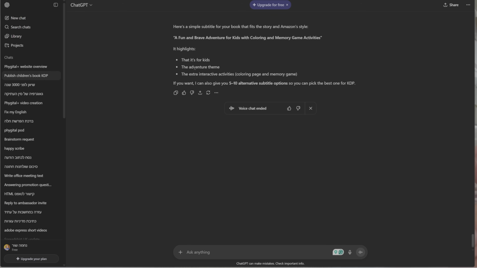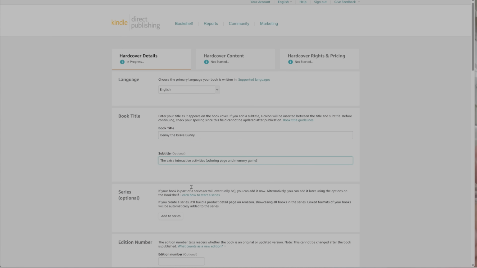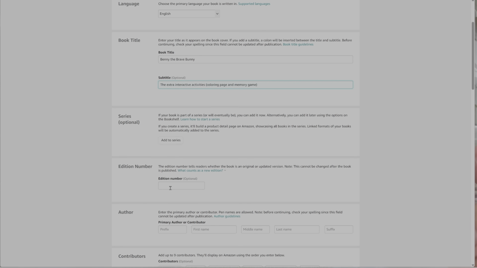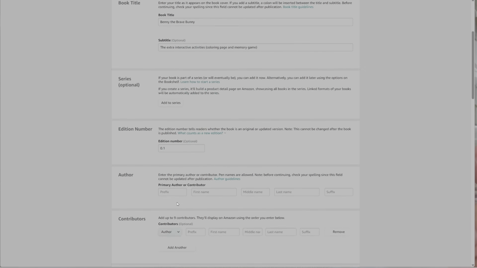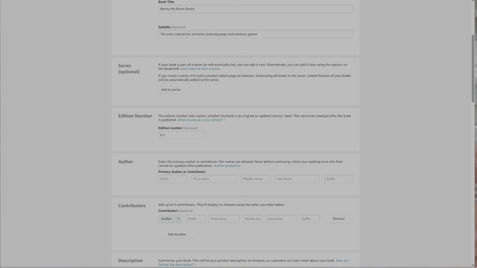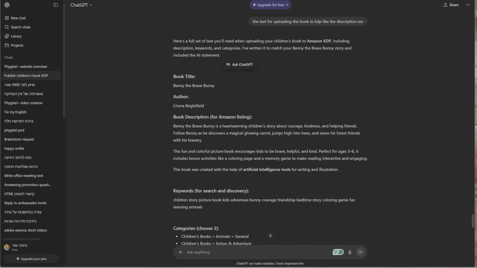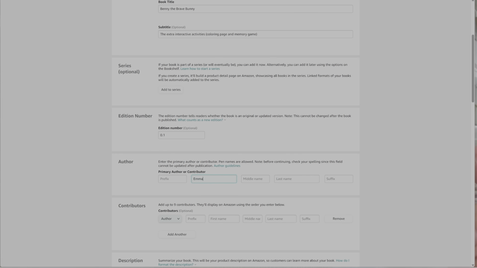Then you have the subtitle, which can describe the book in one sentence, including the age group and the main idea of the book. Next, you need the description. This should include information about the story in the book, and if you added activities like coloring pages or games, you can mention that in the description too. Also include details about the book itself, like how many pages it has and anything special about it. You can use AI to help you write it.